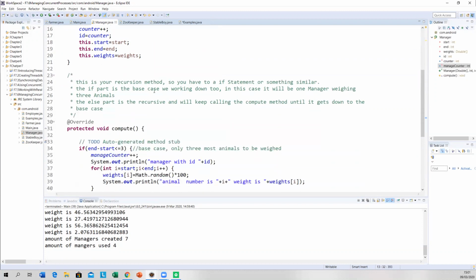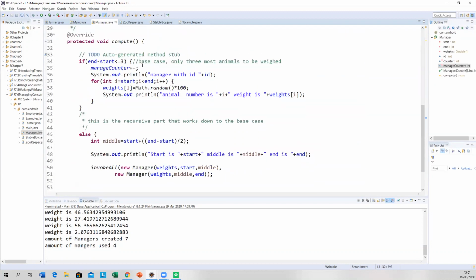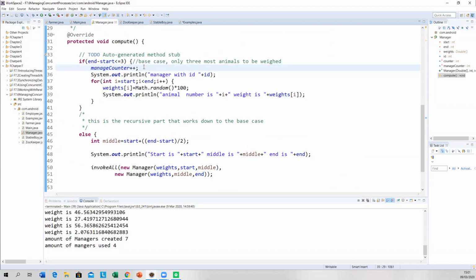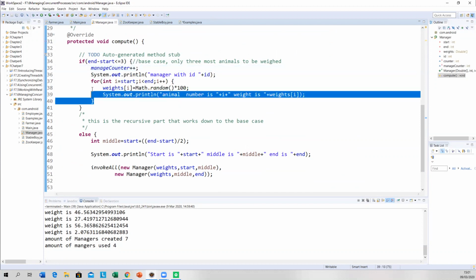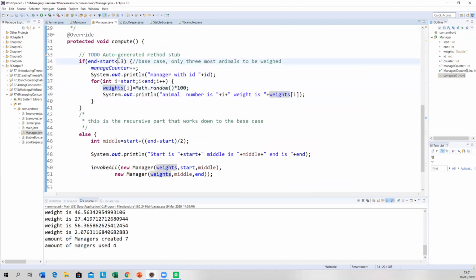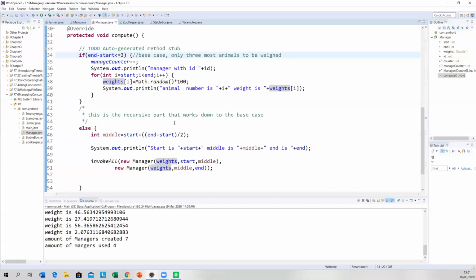Now I created a static int manage counter. Okay. And inside here, the only managers that actually do the weight are these ones. So I have a manage counter inside here. So this is what each task is going to be. Each task is going to be that. Now, we want to get down to the end, and the start is less than or equal to 3. All right. Now, what do I mean by that?